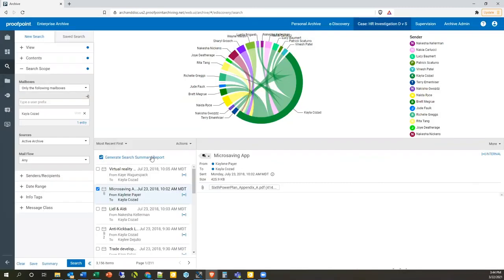In summary, Proofpoint Enterprise Archive provides a powerful platform for searching and working with data in meaningful ways through visualizations and other analytics tools. This allows investigators and discovery users to quickly find, retrieve, and deliver high-value content in the course of an investigation.